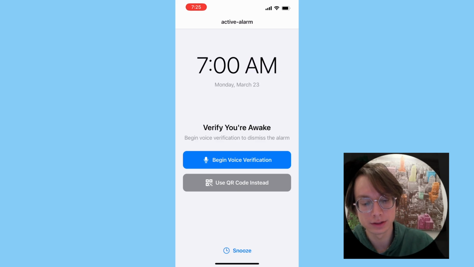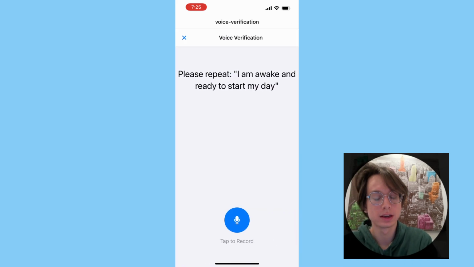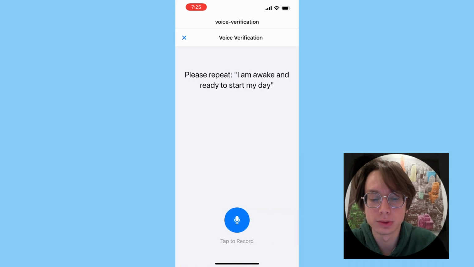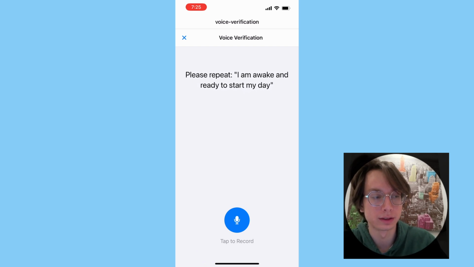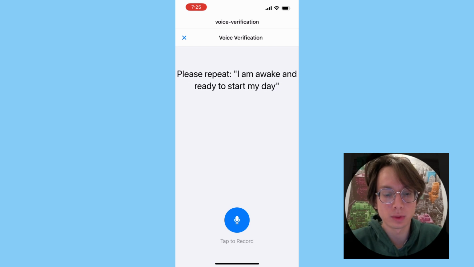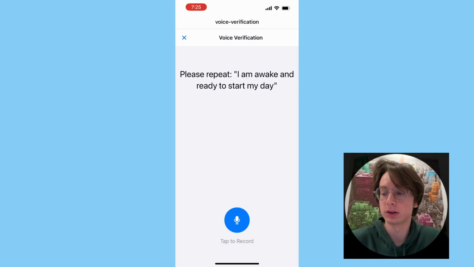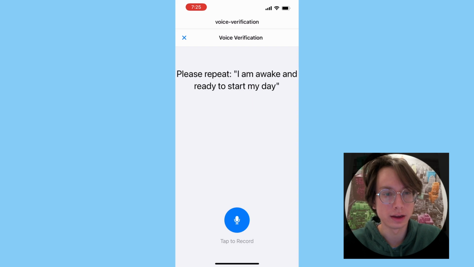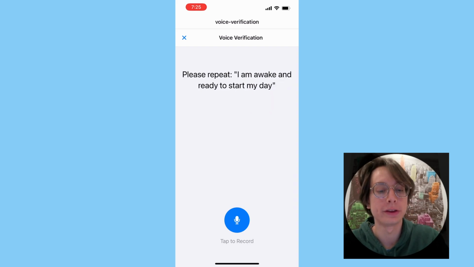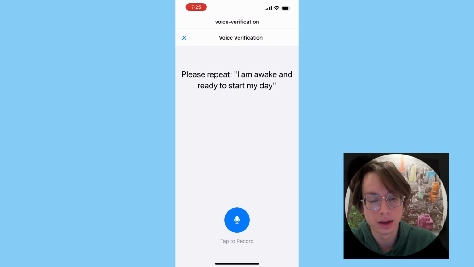I'll go ahead and begin this voice verification process. You can see here that it'll ask you to verbally state some things to verify that you are awake. That's because we know that whenever a user is speaking, it requires cognitive function. It requires a certain amount of cognitive load that should only be available to them if they are conscious. So that's a reason why we're able to use this as a verification method. I'm going to go ahead and repeat these.